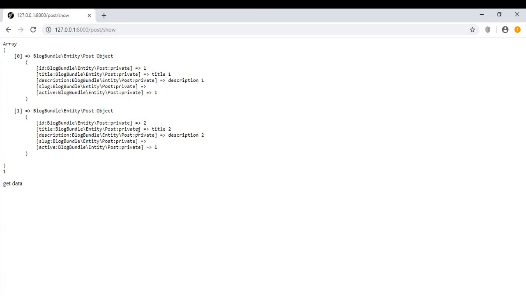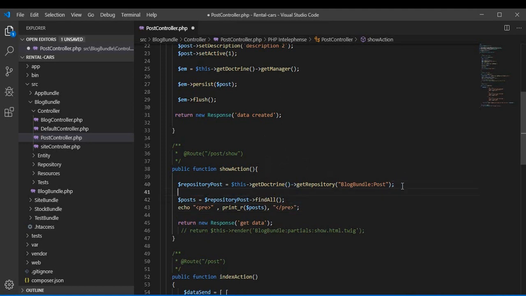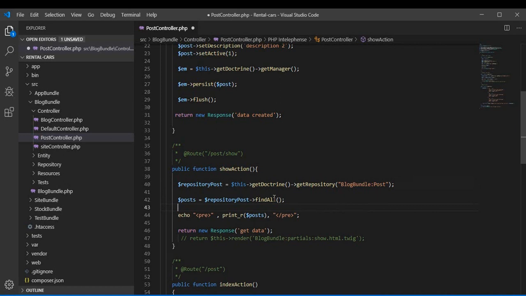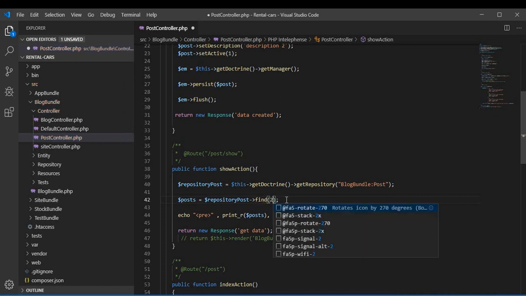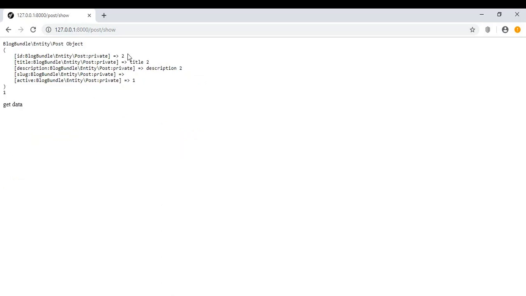Now how about if I want to get just the one with the ID equal to 2? How can I do that? Let's go to our code editor, and here we replace find all with find, and as parameter we give it the number of the ID. So find 2, for example. Let's save it, go to the browser, refresh, and we will see just the one with ID equal to 2.